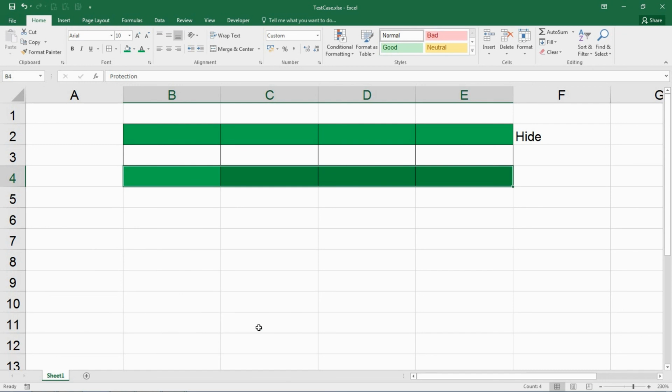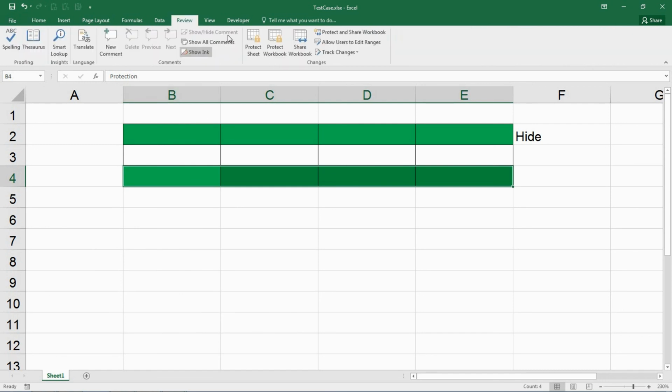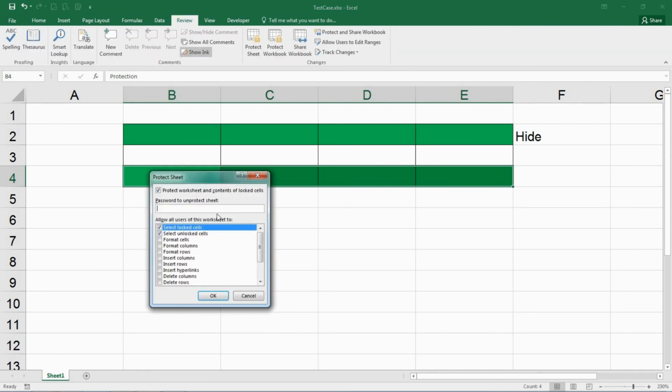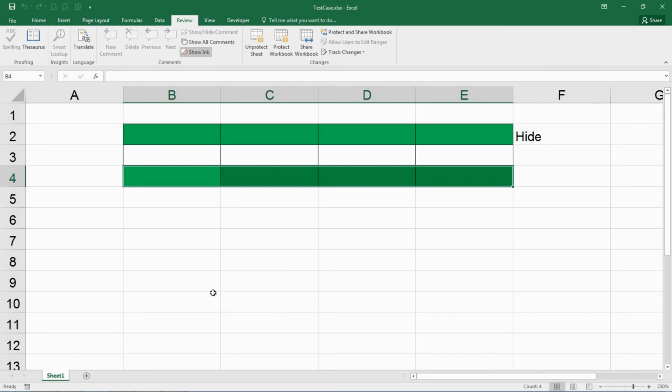Nothing still has been changed. However, we need to protect the sheet. We are not going to put any password here, but when we are going to click OK, when we are going to click on a non-hidden cell, we're going to see its content. But when we are going to click on the hidden one, we are going to see nothing. Now your cells are 100% protected.